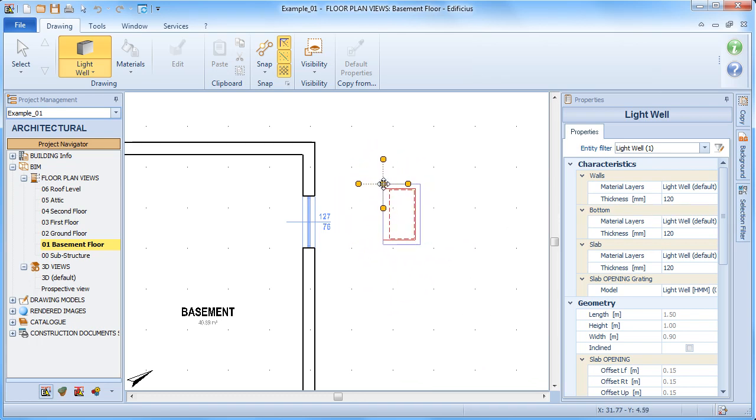To set the light well into place, we can freely move around in our drawing workspace and select the insert point, or use the intersection snap points supplied by the surrounding objects. A further click then fixes it into position.